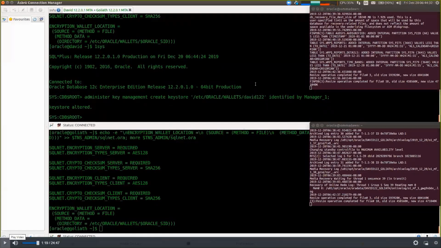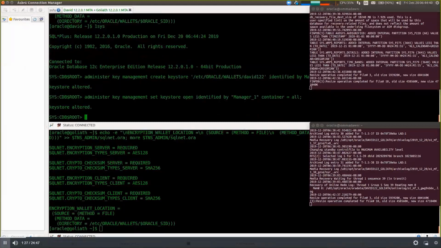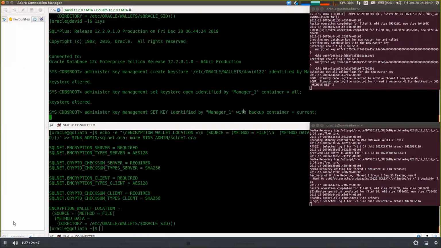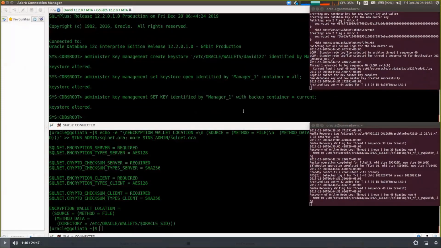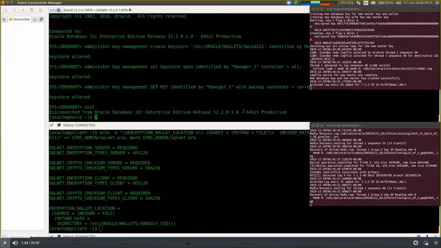So we already created our key store in the primary database. The next step would be to open that key store. And we open it for the root container and for the pluggable database, right? So it's open for both. And now we create our first key, but this is only a key in the root container. For the set key operation, I could do a container equals all. That would create 2 keys.